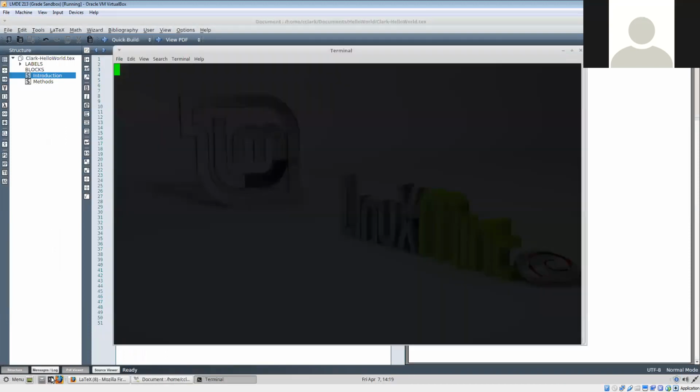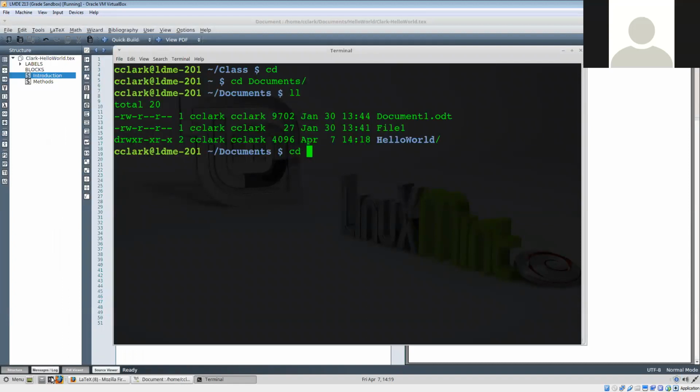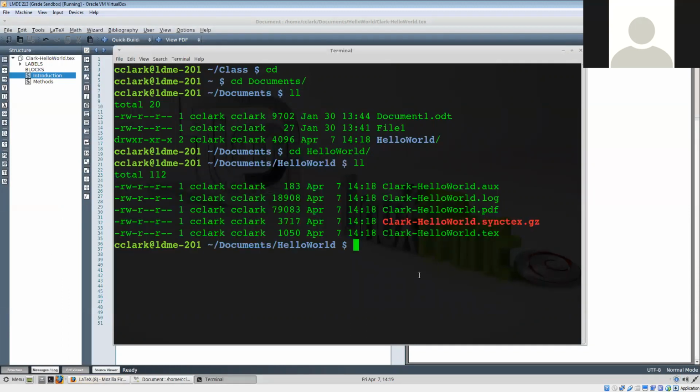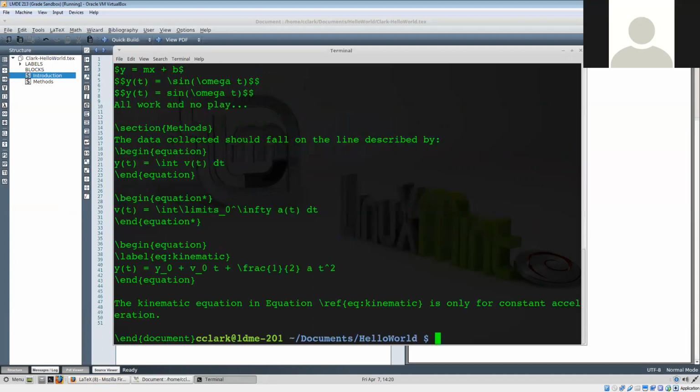So let's open up a terminal. I'm going to go into documents. There's my hello world folder that I created. And here is the file that I'm actually editing. This is some sort of file that was created by TeXmaker. This auxiliary file is something that is used by LaTeX. This log file is used by LaTeX. This is the PDF that gets created. So I could cat my text file, and this is the plain text file that TeXmaker is writing every time I hit the quick build.